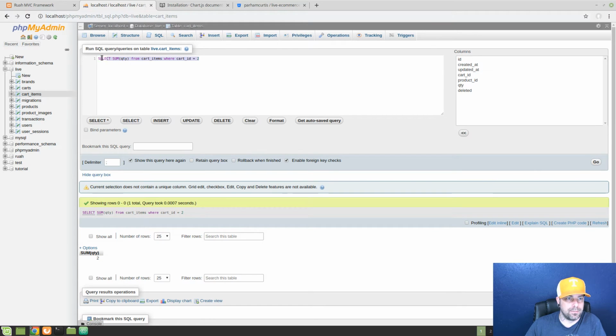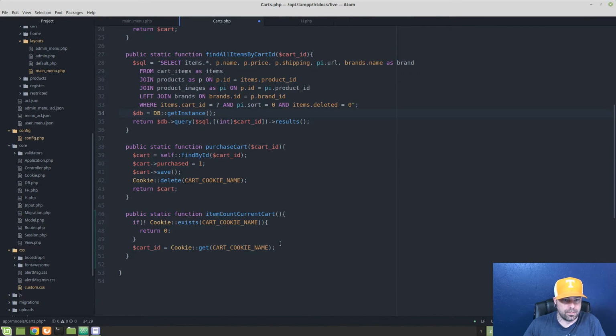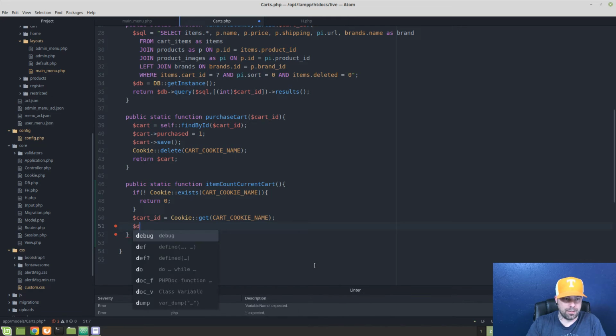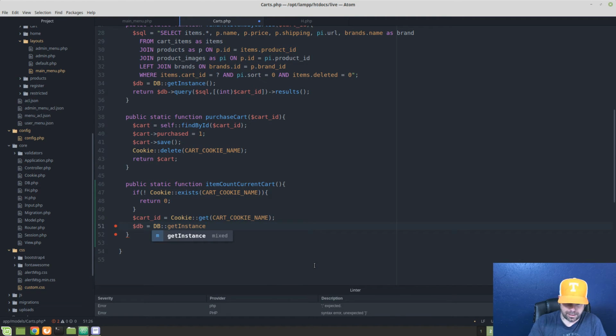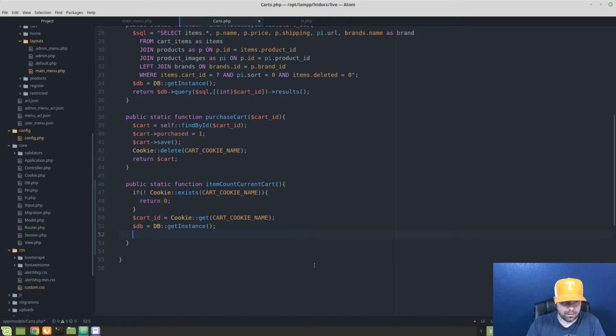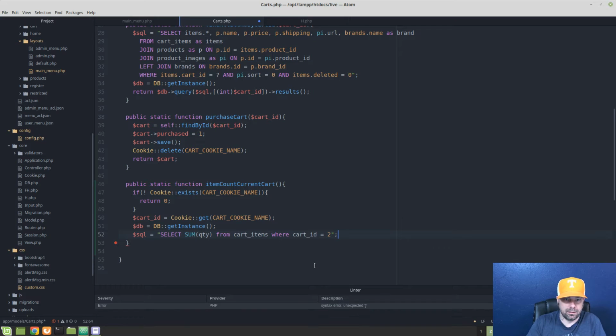So let's go ahead and grab this query real quick, and I'm going to copy that. All right, so then what we want to do, we have the cart ID here, is we want to go ahead and run this query, and so we need to grab the database, and that is going to be equal to db get instance. That gets the instance of the database. Once we have that, our SQL is going to equal, and I'm going to paste that in there. The other thing I want to do here is just format this a little better, so make it look more like SQL. All right, then we're going to replace this 2 right here with a question mark, because we want to bind that value.